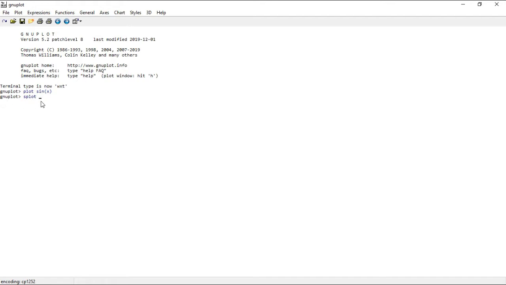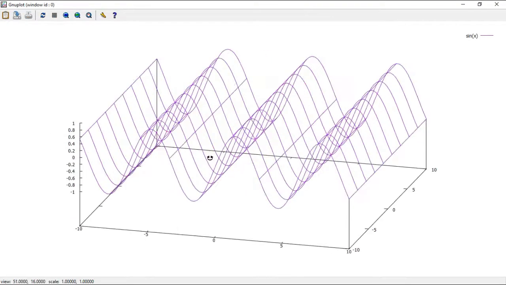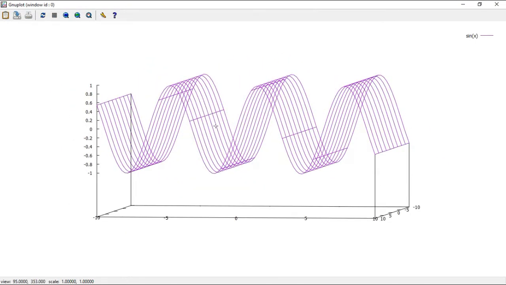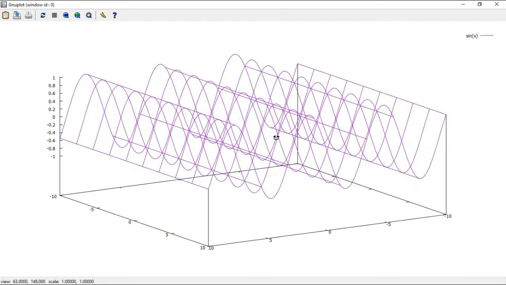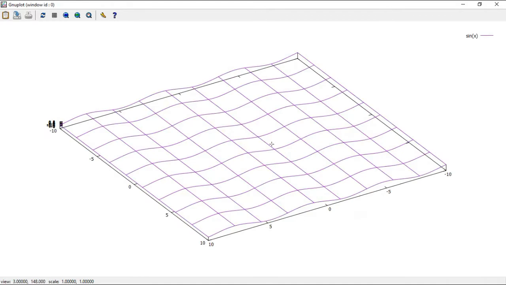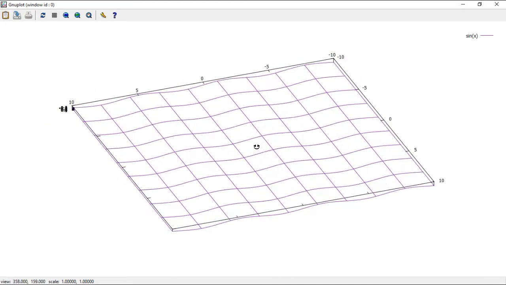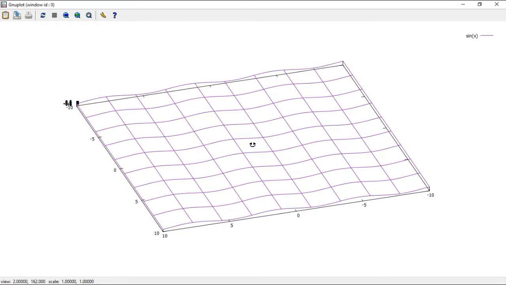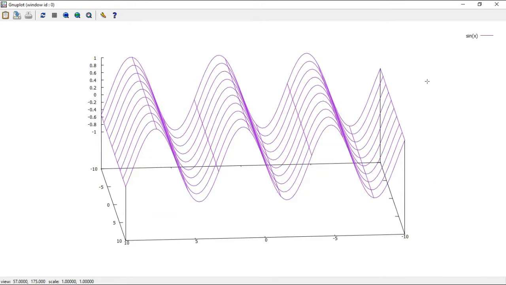If you plot the same function with splot, then it looks like this. This is a 3D plot, and you can rotate it and view this image from any side. So these are the basic things of the 3D plot.